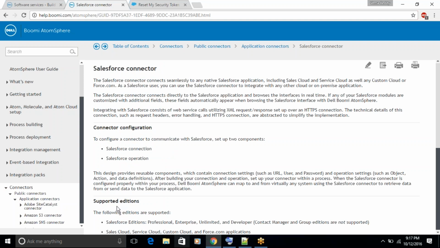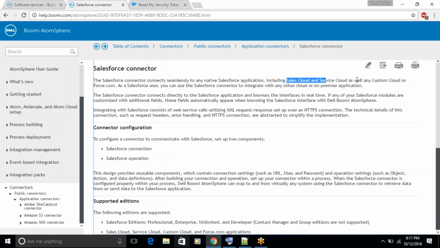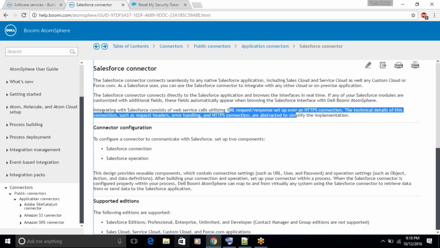So let's see how the Salesforce connector works. The Salesforce connector connects seamlessly to any Salesforce application, including Sales Cloud, Service Cloud, as well as any custom cloud or force.com. But how does it work? Integrating with Salesforce consists of web service calls that utilize XML requests and responses set up over an HTTPS connection.